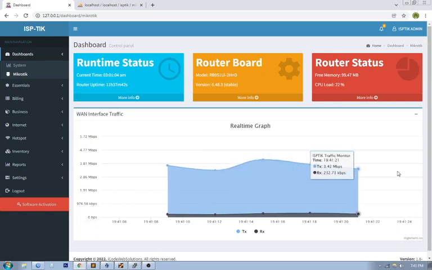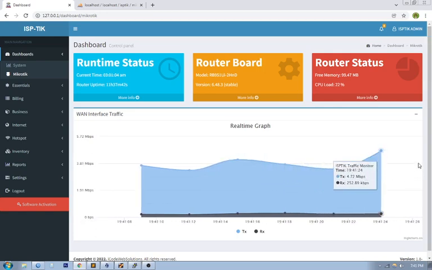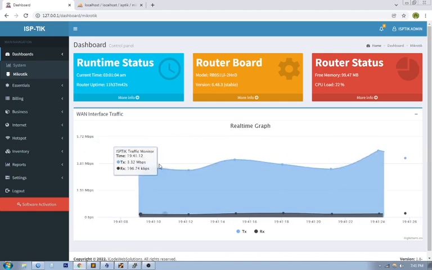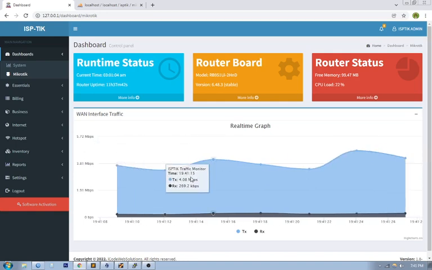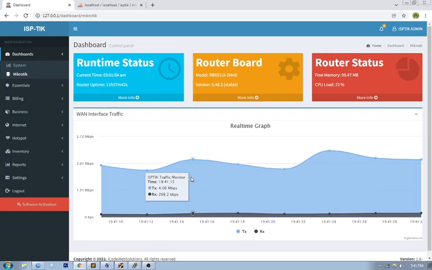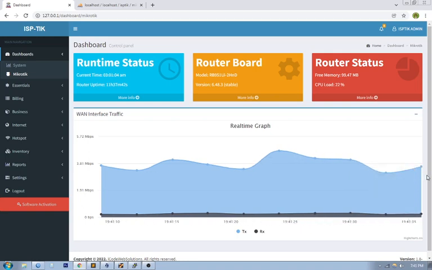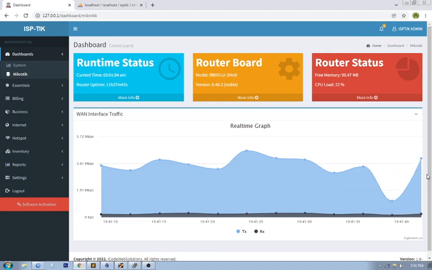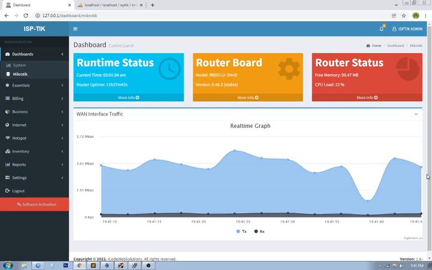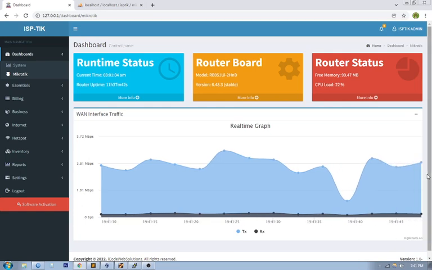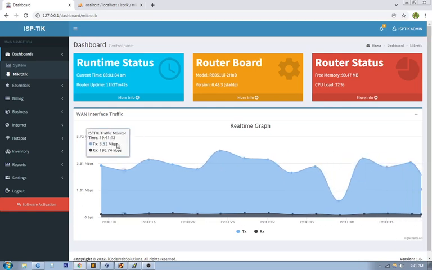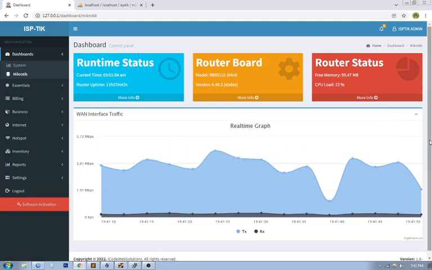So I've selected the interface for my hotspot and PPPoE. So just the same, ISP-Tik will only read your configurations. So I presume or I assume that you have already set up your P2P configurations or ISP business configurations on your respective routers. Okay, so what are the changes?